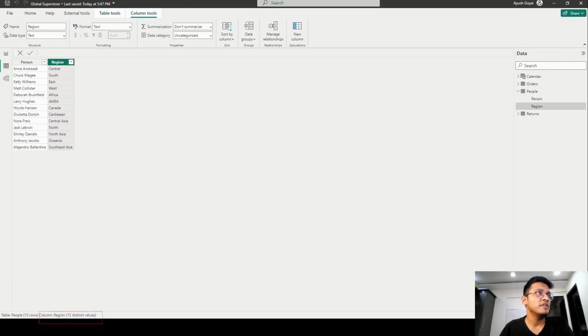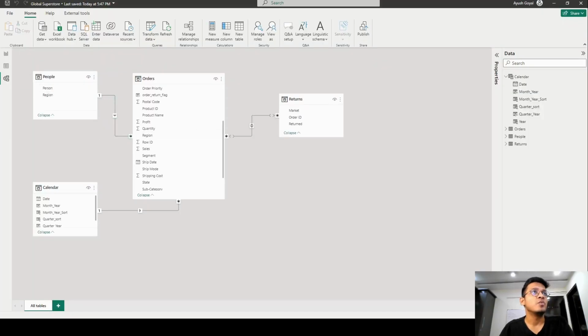So if in a table there are a total of 13 rows and in the column there are 13 distinct values, this means that there are no repeats in the region column, right? So this means that this table doesn't contain any duplicates. This means that if any relationship is built on this particular column, it will always be a one side of a relationship, because one means unique. Every row has one distinct value. There are no repeats, right? So now you understand what this one means here.